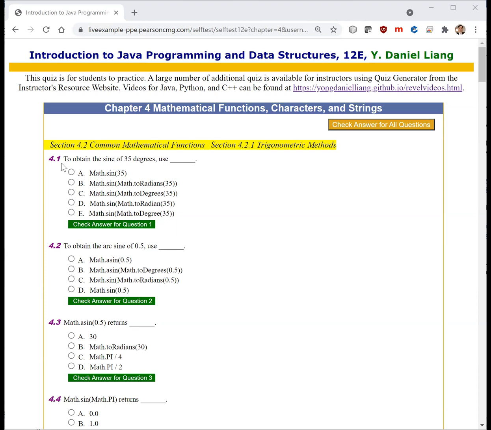First question, to obtain the sine of 35 degrees, use Math.sin with Math.toRadians. You cannot use degrees directly, you have to use radians. So use toRadians to convert the degrees to radians. To obtain the arcsine of 0.5, use, so that's the correct answer.